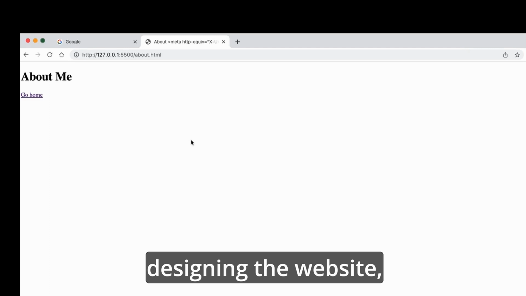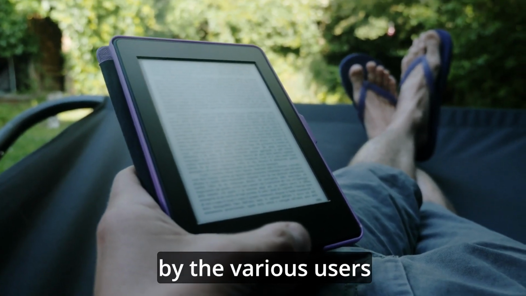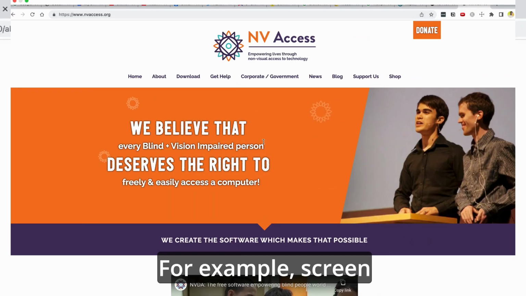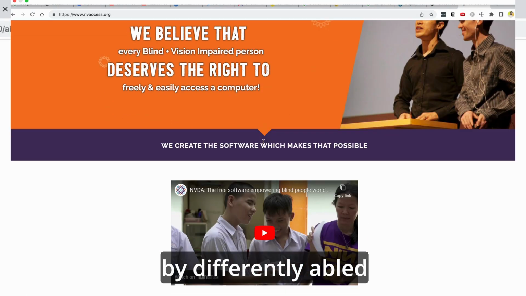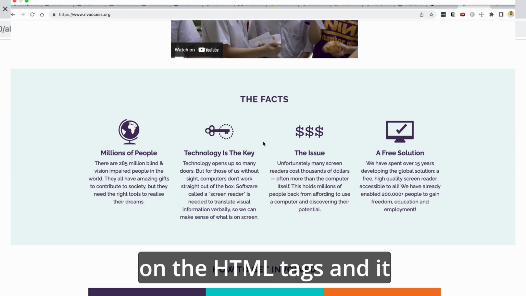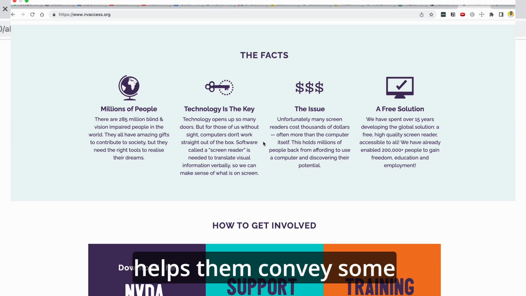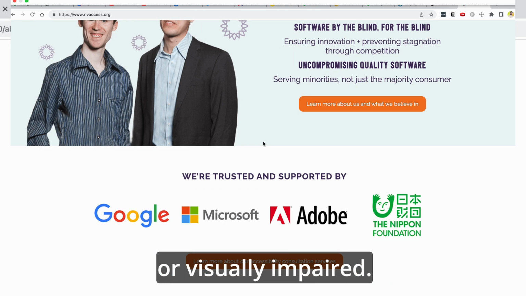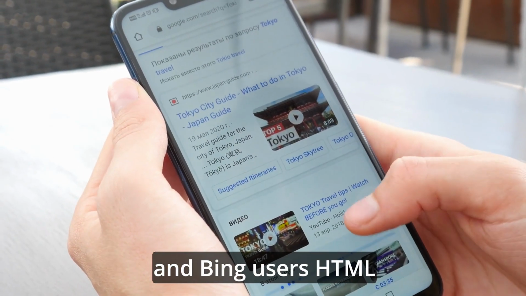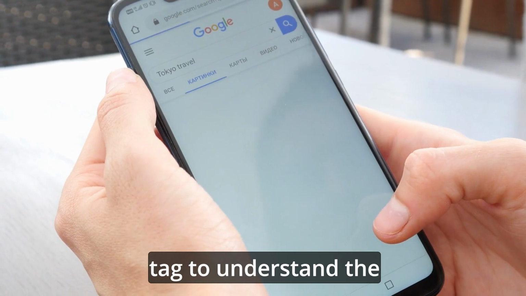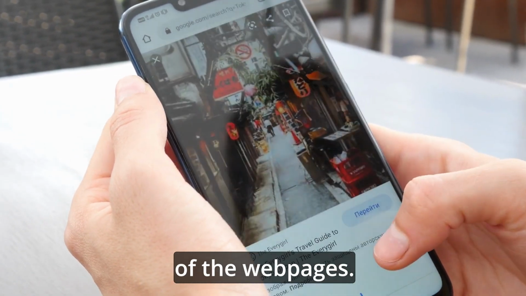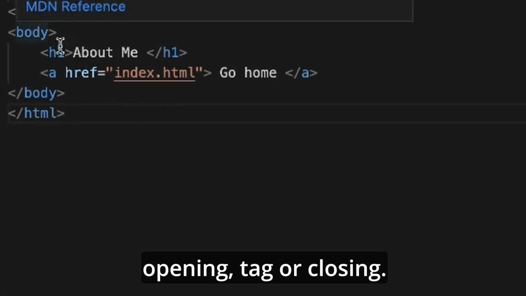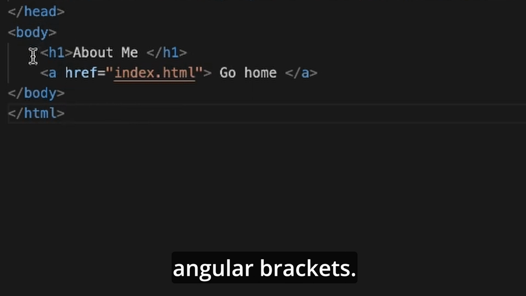When designing a website, it's important for us to consider how it will be read and understood by the various users and technologies. For example, screen readers, which are used by differently abled people, rely heavily on the HTML tags, and it helps them convey some important information to users who are blind or visually impaired. Also, search engines like Google and Bing use HTML tags to understand the structure and contents of the web pages. So tags, whether they are opening tags or closing tags, are always surrounded by angle brackets.